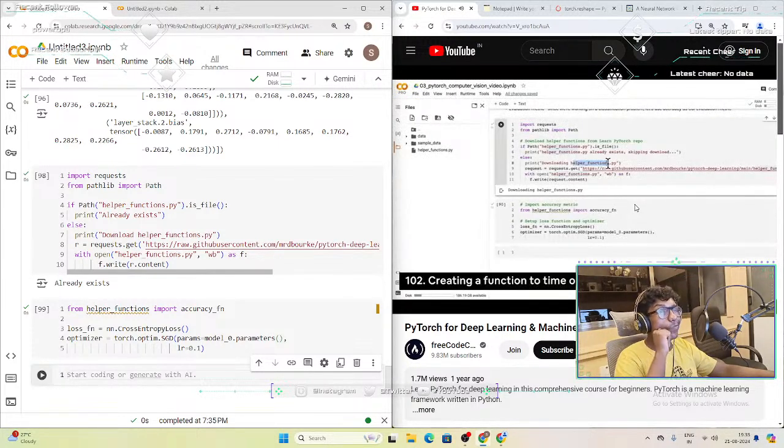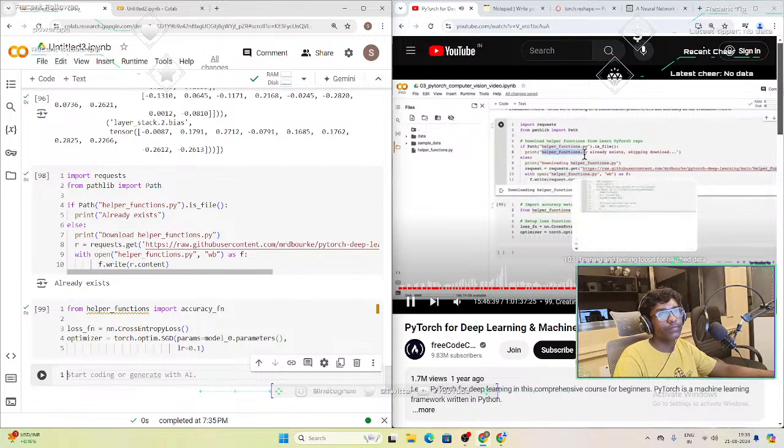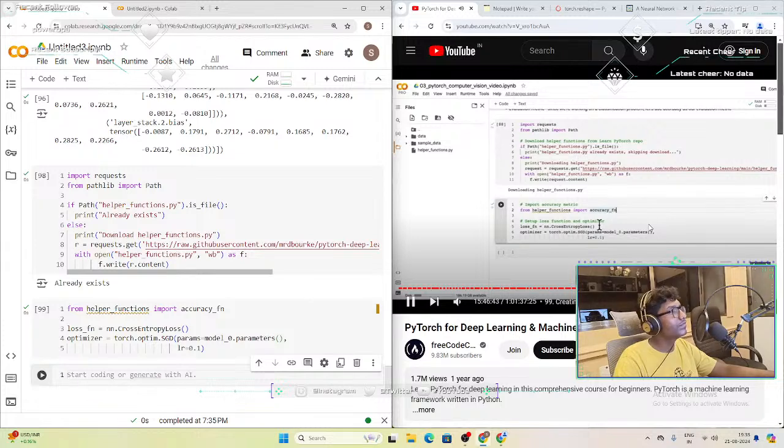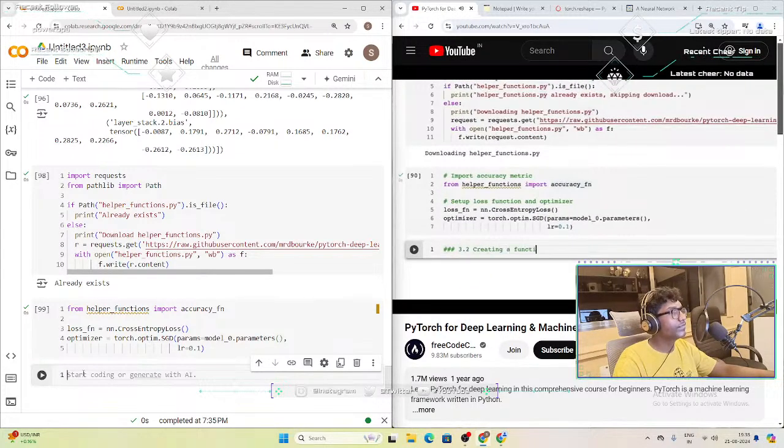In the last video, we downloaded our helperfunctions.py script and imported our accuracy function that we made in Notebook 2. But we could really beef up our helperfunctions.py file. We could put a lot of different helper functions in there and import them so we didn't have to rewrite them. That's just something to keep in mind for later on. But now, let's create a function to time our experiments.